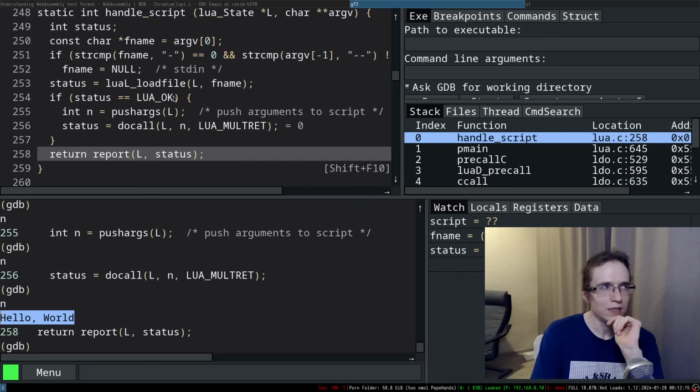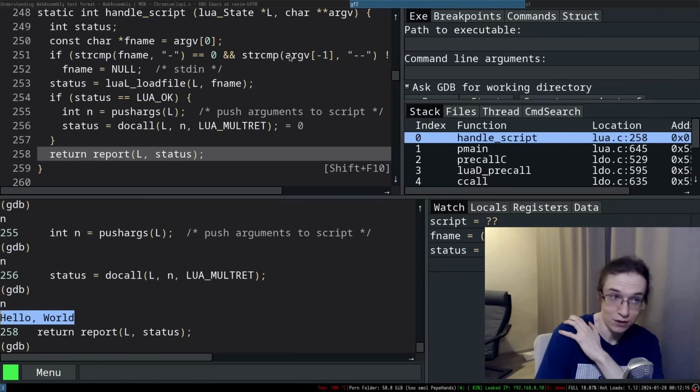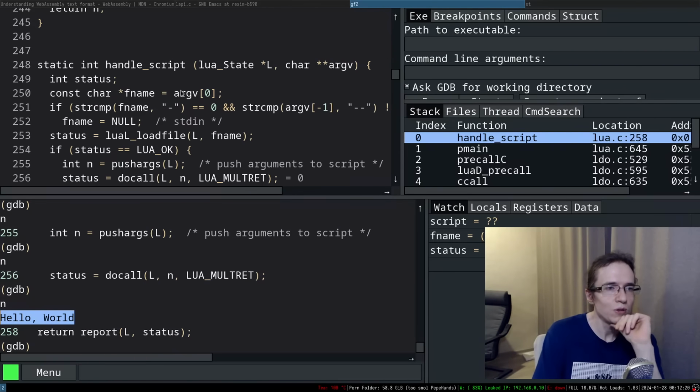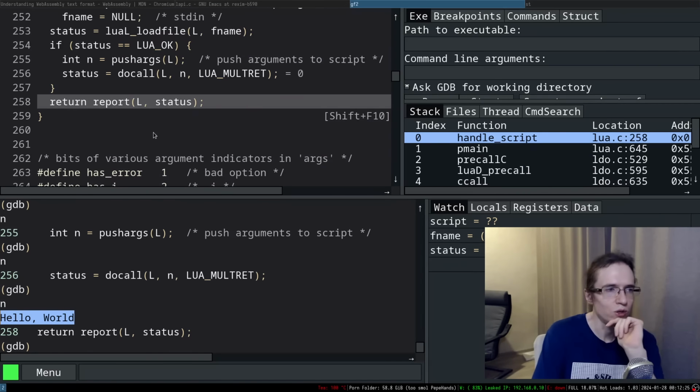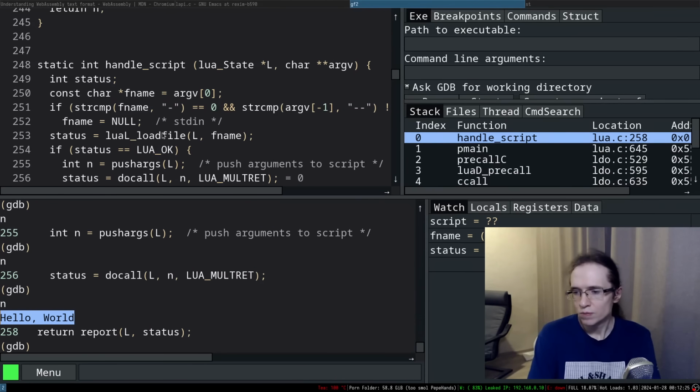But that doesn't tell us where exactly we can modify the syntax, for instance, right? So I suppose it's somewhere in the loading and whatnot.